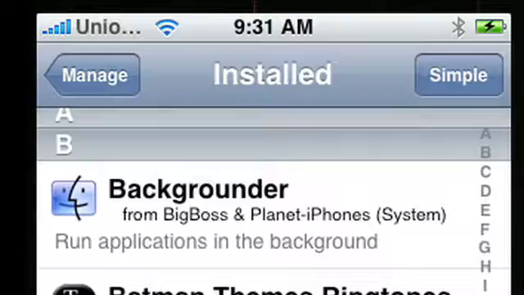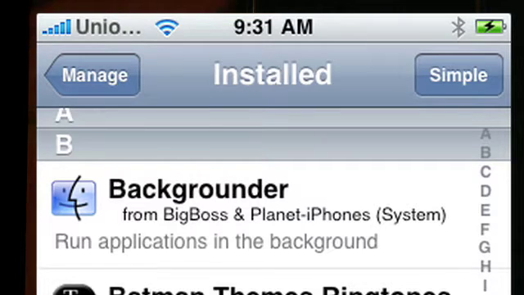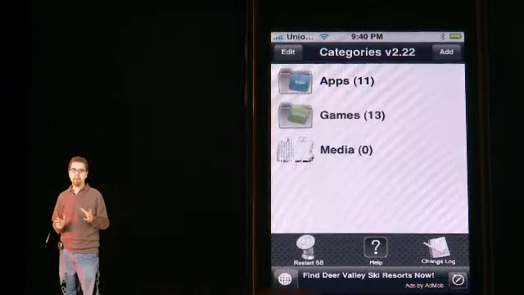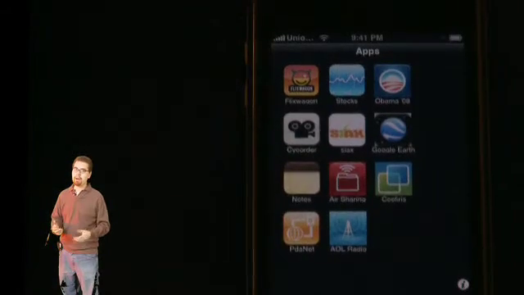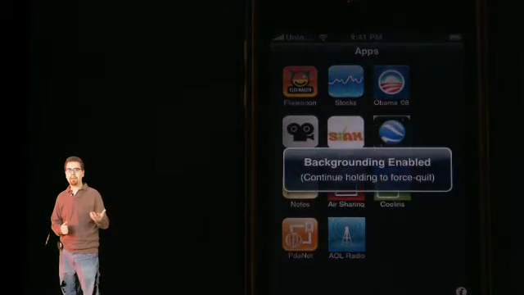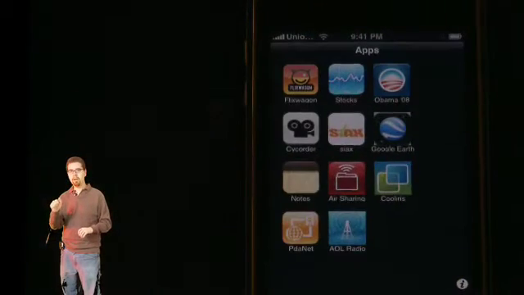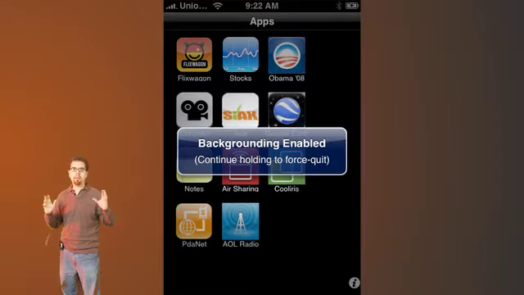Another must-have is Backgrounder. And this is an awesome program. It doesn't have any interface, really. What it does is it allows programs to run in the background. So if you have Categories installed, you launch it. It takes a little bit to launch once, but you hold in the home button and it'll say Backgrounder enabled, and it leaves the process running in the background.